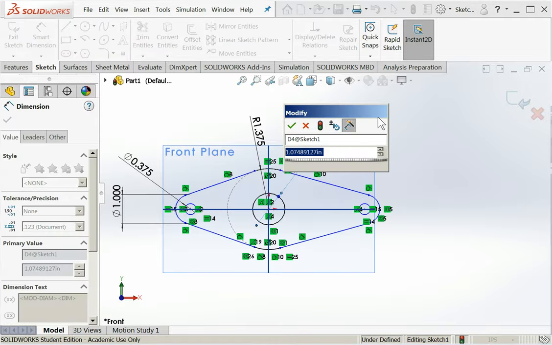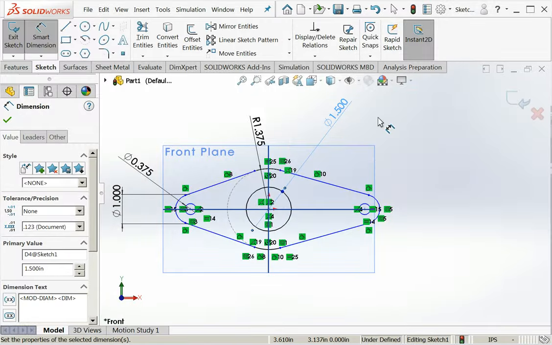Let's make this 1.5 inches. Now notice what's happening. We're starting to get some color changes. Our center hole for the carburetor gasket turned black. That means that that set of curves is fully defined. So as we go forward, we want to get everything to turn black. That's how you know where you need to focus your attention. So this is black, that's black, this is black.